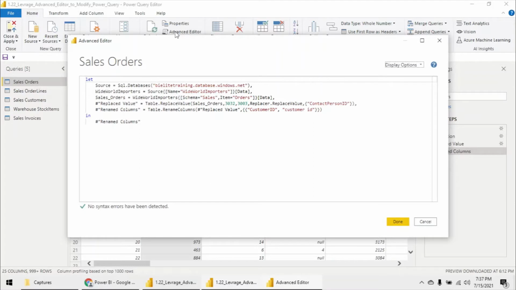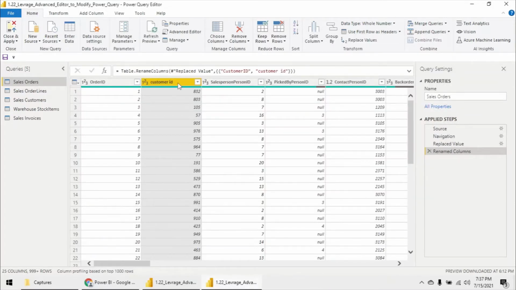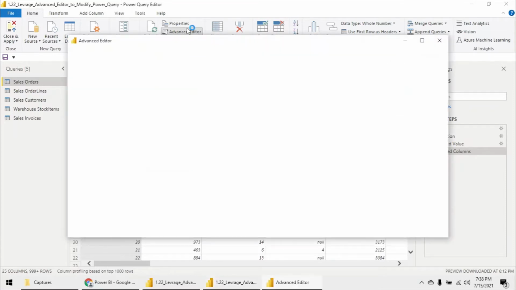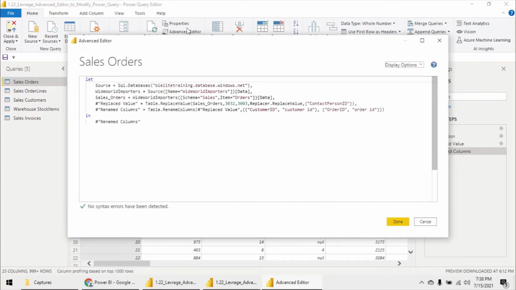For example, if you take a look at our customer ID column, we have renamed this to be all lowercase. In case we wanted to change all of our columns at the same time to be capitalized in the correct way, we can do that directly with some advanced code in the advanced editor. So I'm actually going to add one more step here in order to change our order ID column to look like that, to show you that we're going to apply this change to all of our columns at the same time. We're going to open up the advanced editor, and we see all of our steps here in code form.